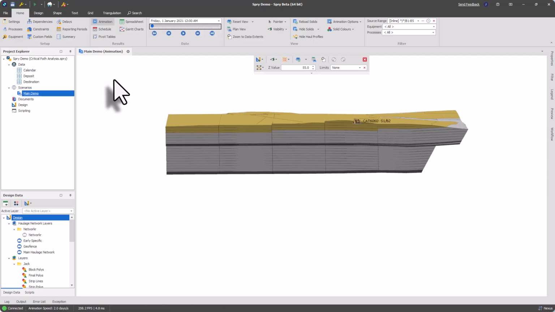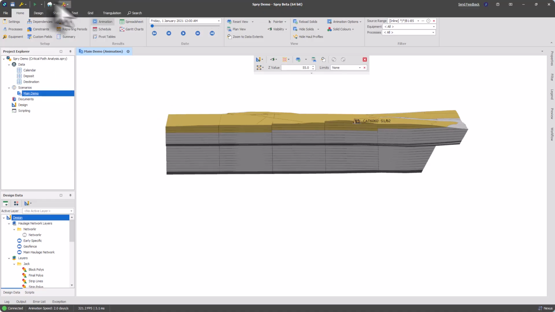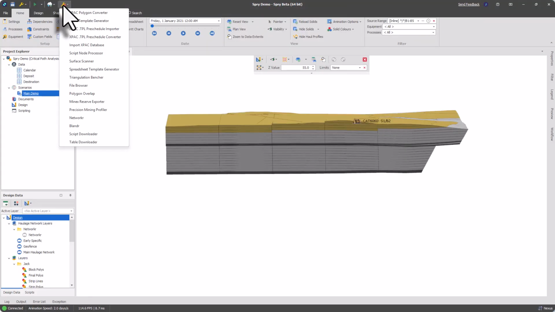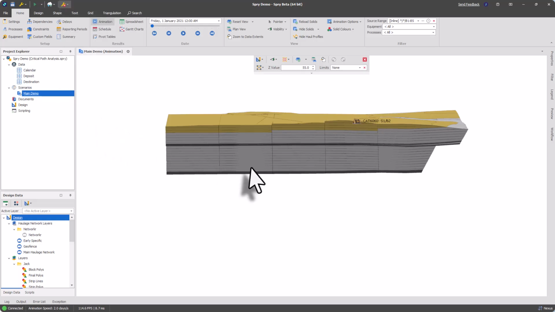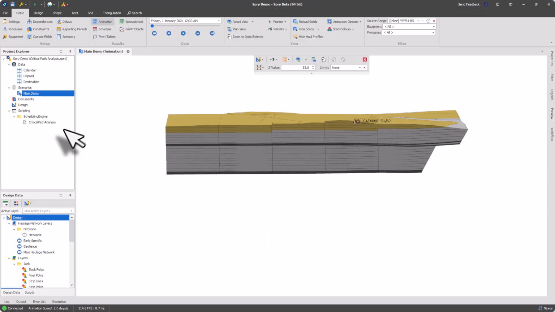Now today this is going to need a script, which means we are going to grab it from the unsupported utilities and the script downloader. If you don't see this spanner up here, you can always come across to File, Settings, All Settings, and then search for unsupported and just turn both of these to true. So jumping back in, if you click the spanner, you can come down to the script downloader. And the one that we're looking for today is actually a scheduling engine script called the critical path analysis. If I hit OK and accept, that will bring this script into our model.